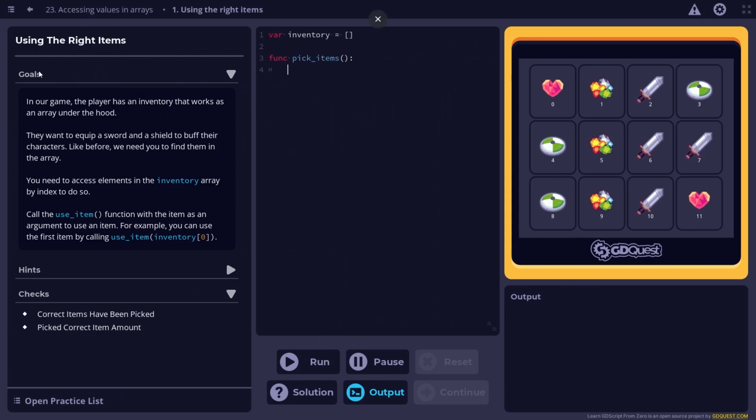All right, here we go. Here's the goal. In our game, the player has an inventory that works as an array under the hood. True. It's going to be this one right here. The player wants to equip a sword and a shield to buff the character. Like before, we're going to need to find the items, the equipment, in the array.